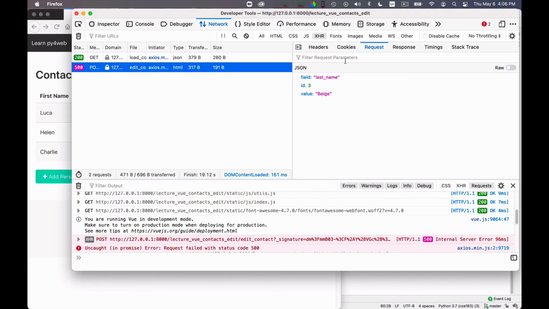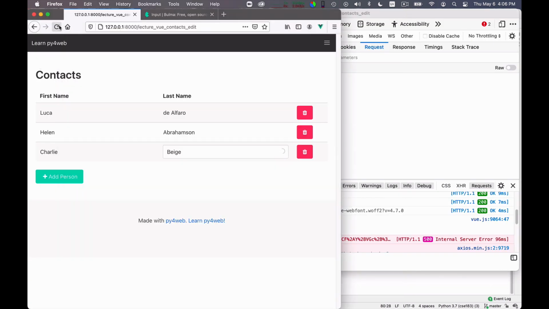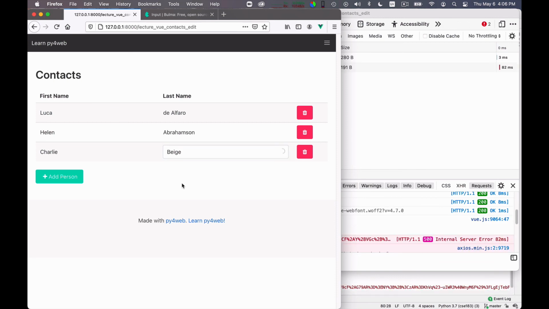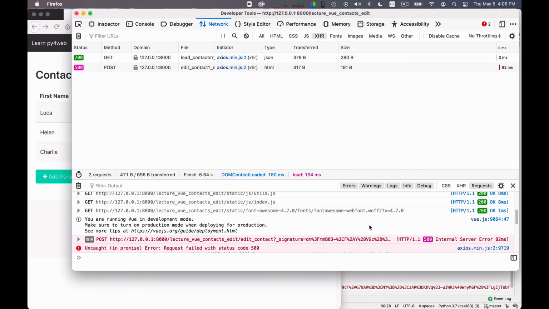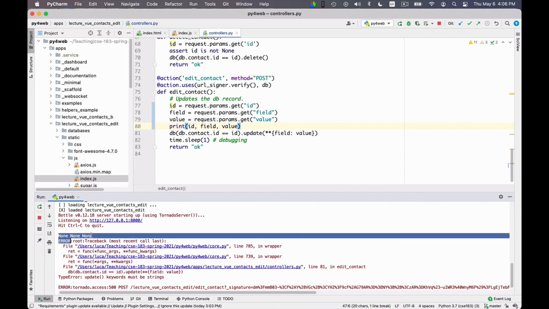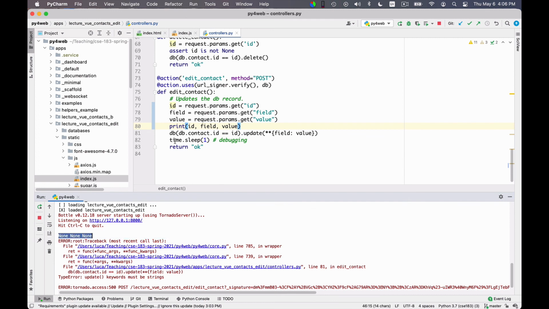and I want to reload this page. I change this into a beige. This triggers the error again. And it printed out none, none, none. Why are ID, field, and value none?